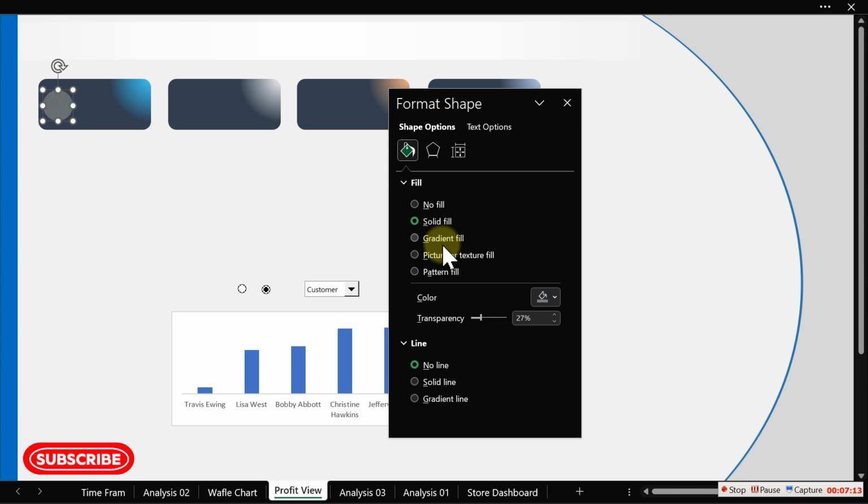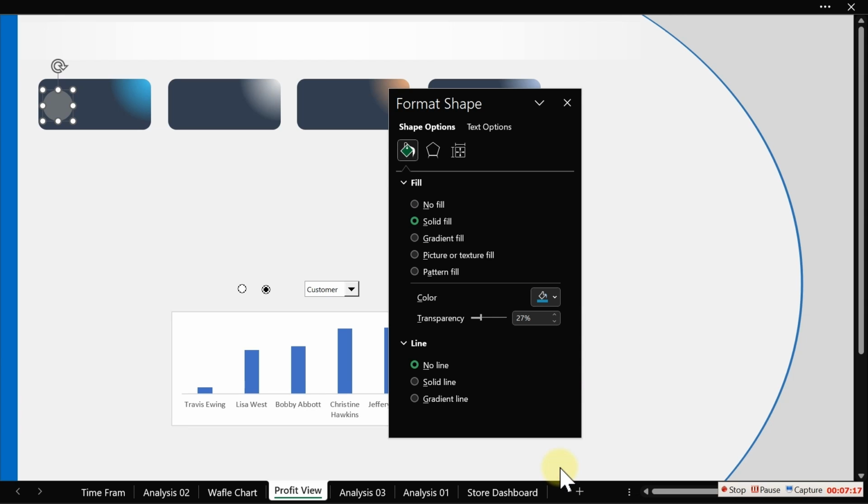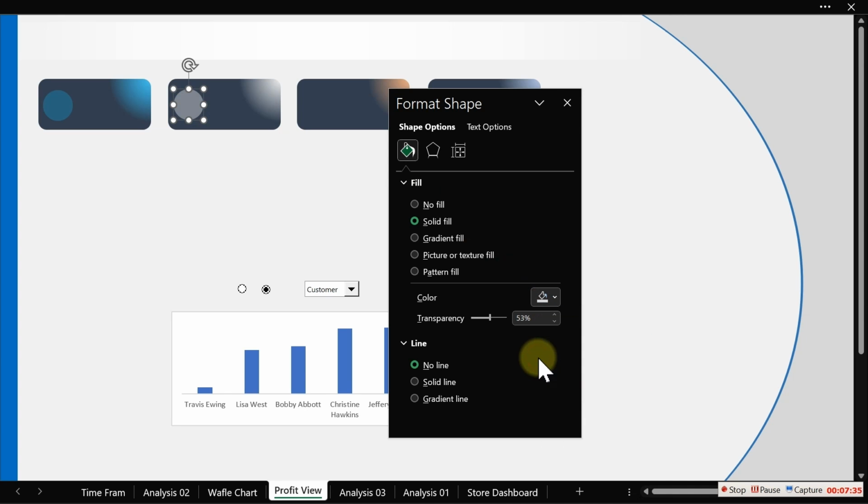What will be best for us is to go over here and select the same color we are using for this. Then we just reduce the transparency. It looks like this. Okay, so Ctrl D to duplicate it. So bring this one over here and select the color we are using. Let's go with this. So reduce the transparency.